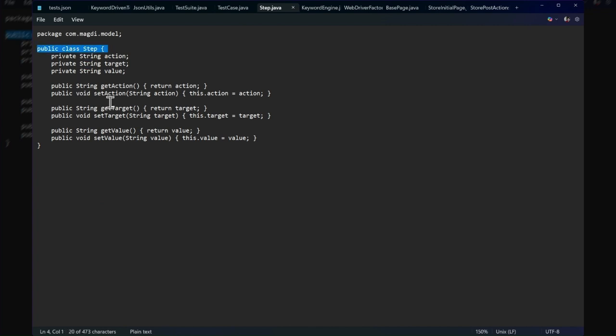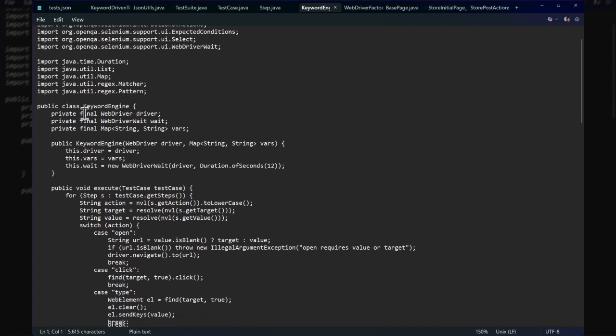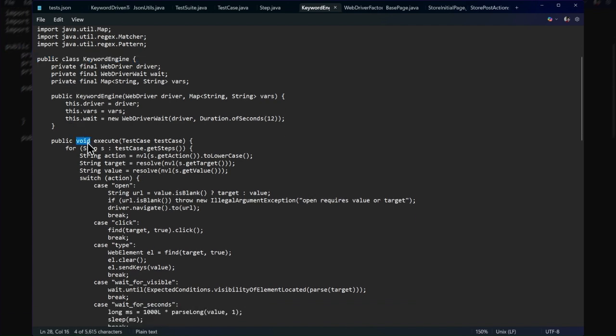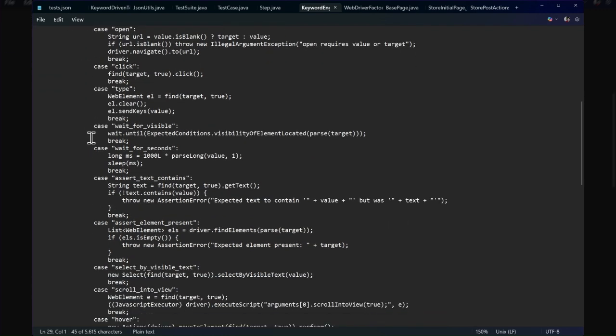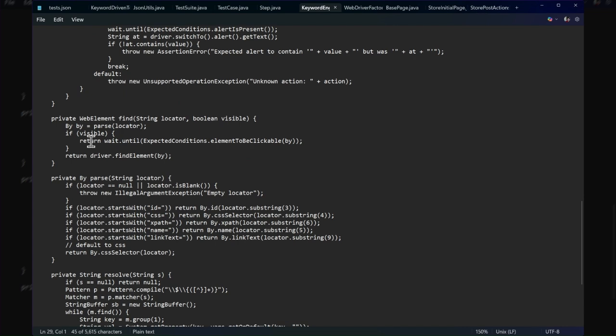The core of the framework contains the keyword engine, the WebDriver factory, and the base page. Essentially, the keyword engine includes the keyword action functions. The WebDriver defines the driver for a set of browsers, Firefox, Chrome, and Edge, and Base Page contains the basic page management functionality during test execution.